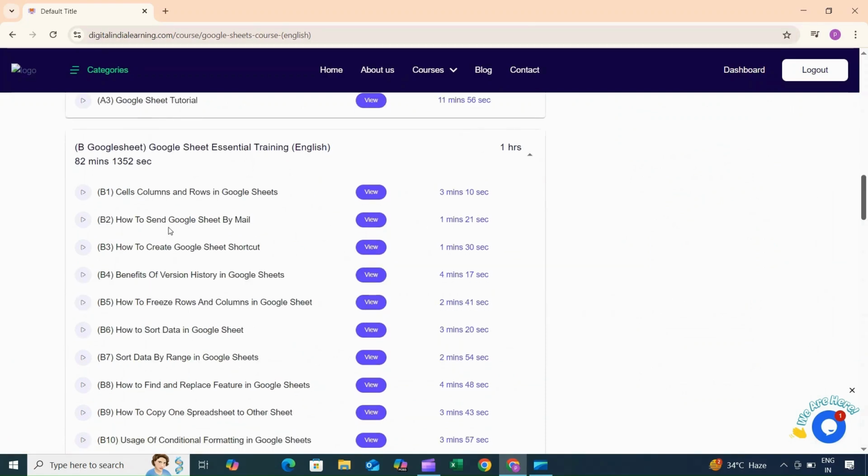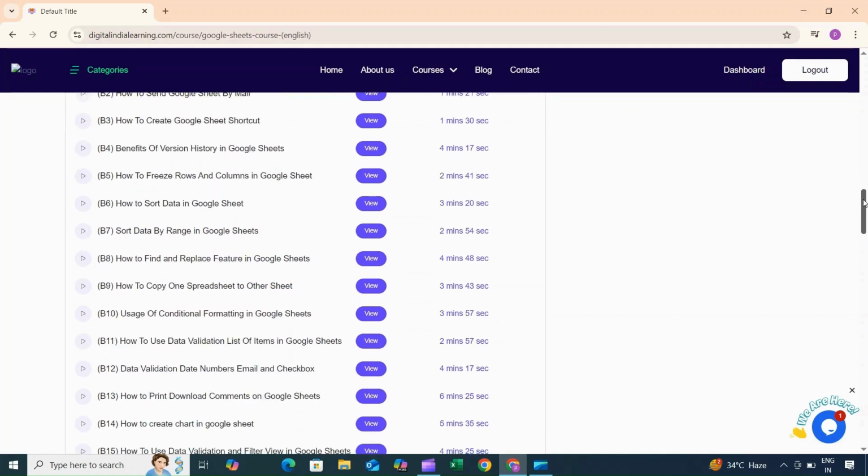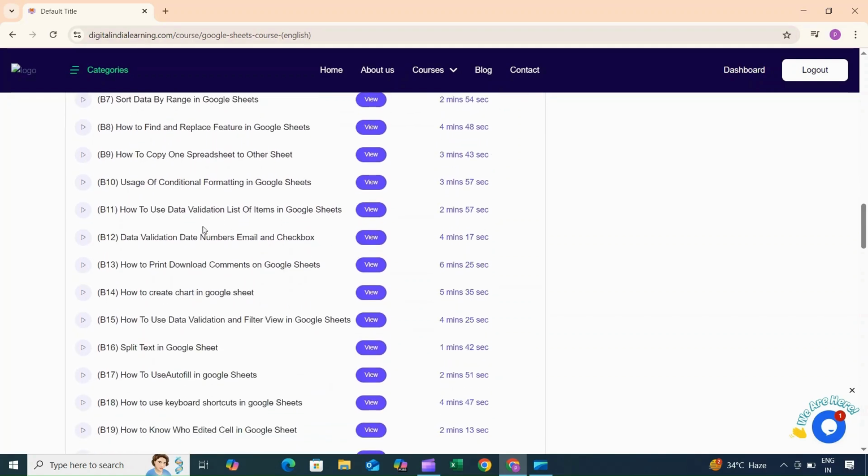There you will learn about cells, columns and rows, how to send a Google Sheet by mail, how to create a Google Sheet shortcut, version history, freeze rows, sort data by range, find and replace, then conditional formatting. So there are so many features we have covered: data validation, then how to print, download, comments on Google Sheets, create charts, data validation and filter view, then autofill, then how to know who edited a cell in Google Sheets.